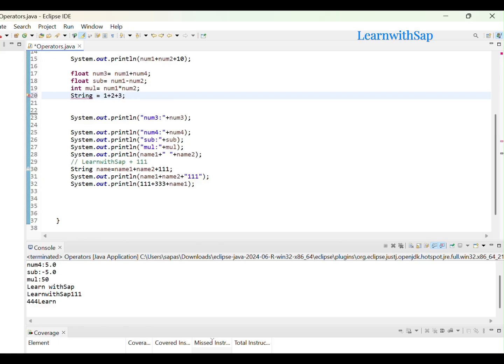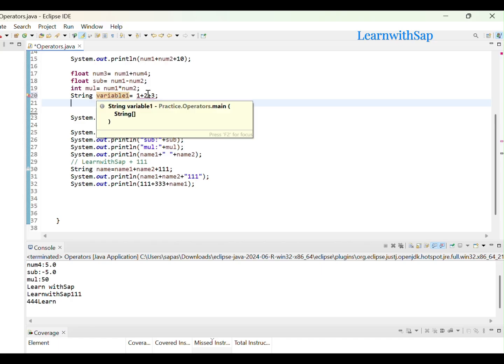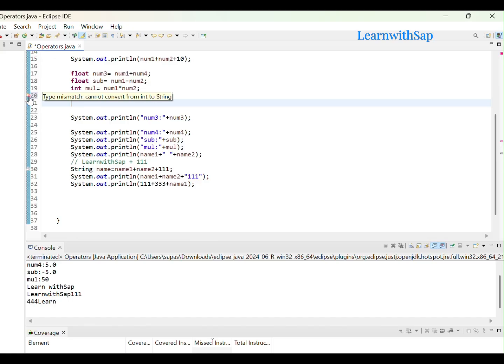Sorry, I have not given a variable. Variable one, let me take it like this. So in variable one, I'm storing the sum of three numbers, but all three are integers. When we add three integers, it will take it as an integer and we can't store it in the string variable. So it is throwing an error: Type mismatch, cannot convert from int to String.